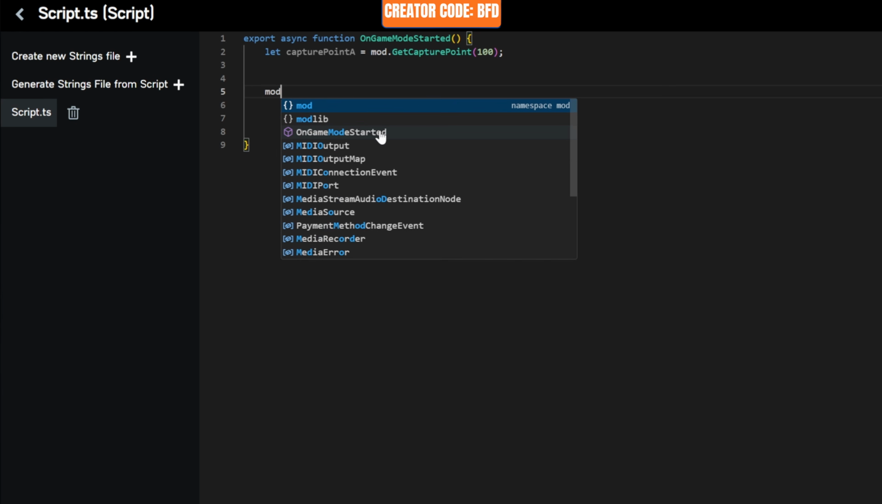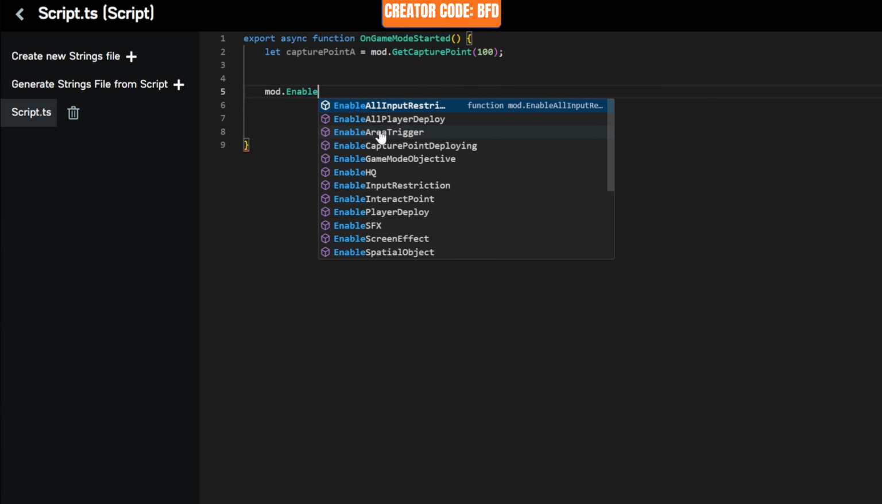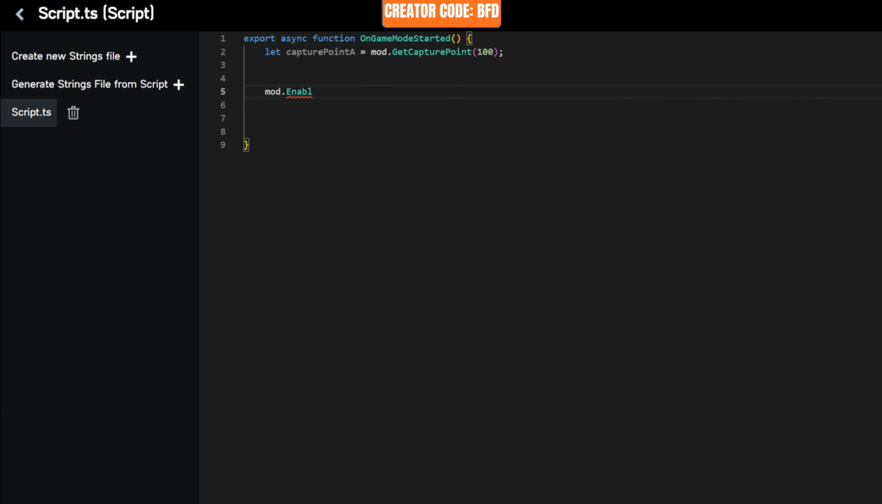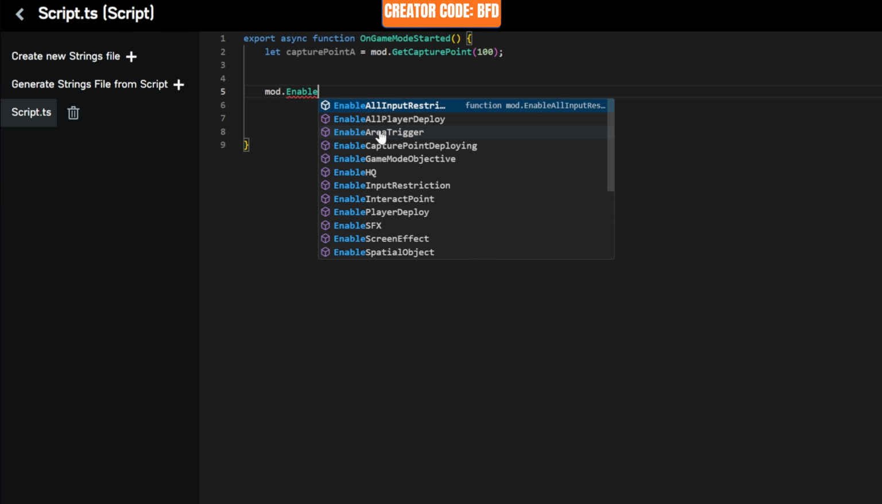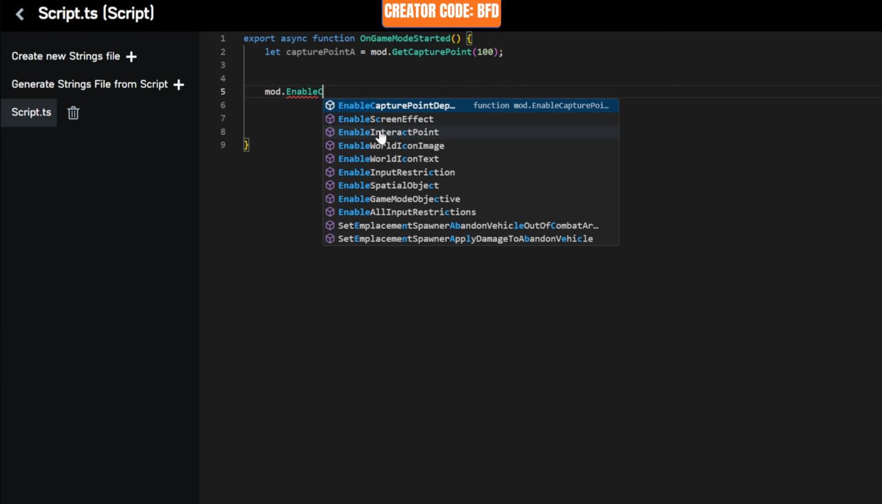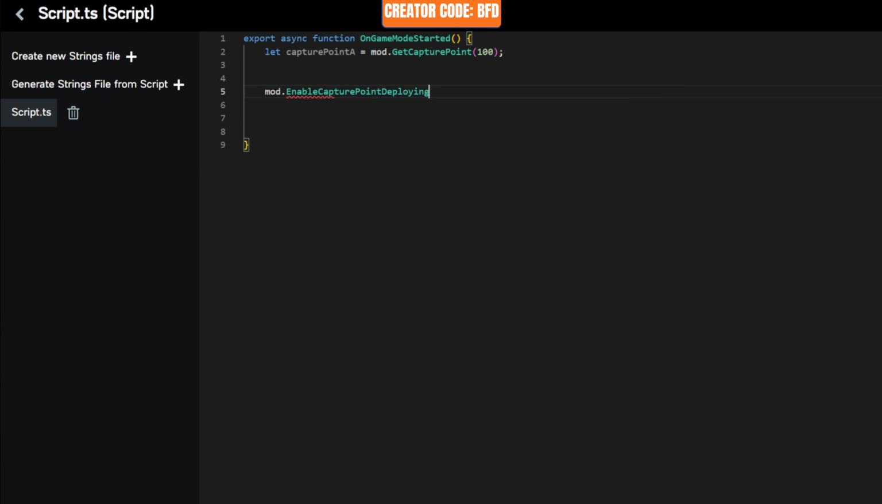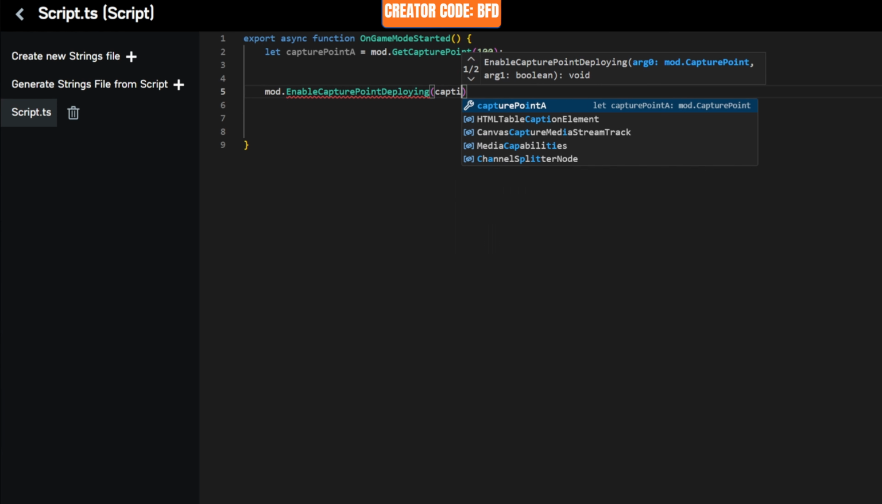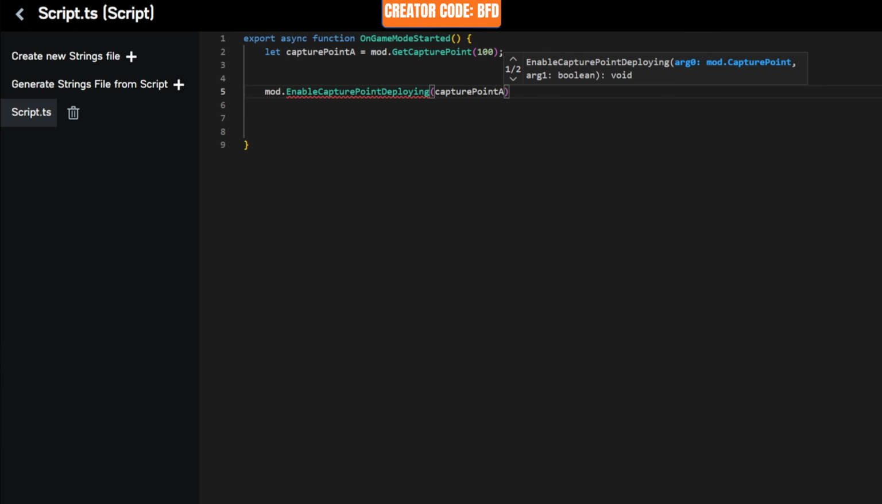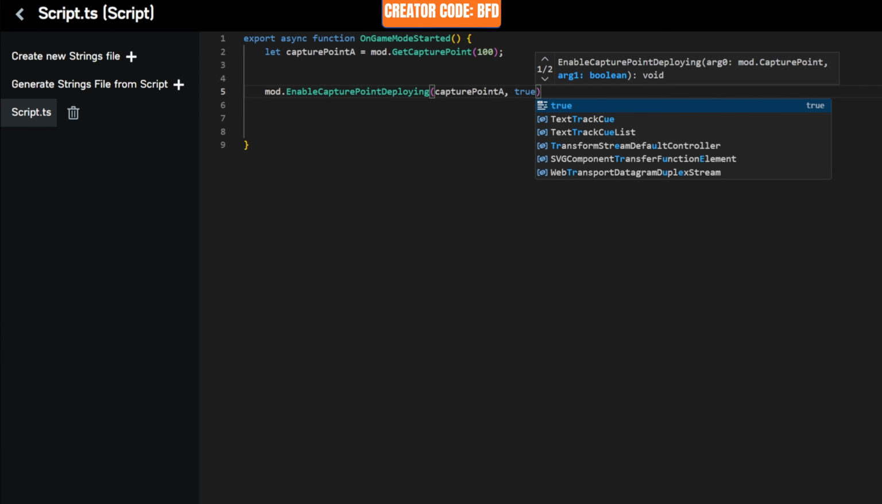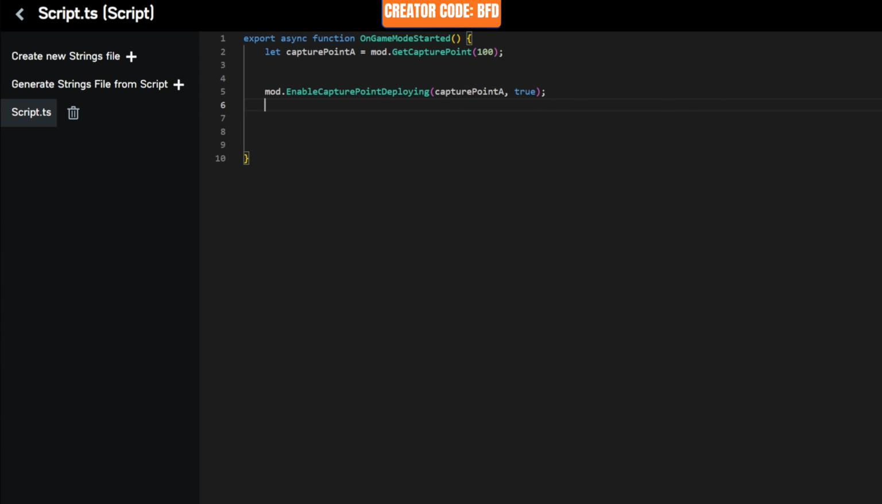We've got mod dot, and you'll notice that as I type in the commands, this wonderful online editor actually helps me along by giving me all the commands that are available. And sometimes if you forget the command, it may well be just listed straight away there on the list. And the one that I'm looking for is EnableCapturePointDeploying. I think that's the one I want. And if we click tab on the keyboard, it just auto fills that in for us. So we're going to enable capture point deploying on capturePointA, and we need to set that to true. So that is the command to enable capture point deploying. Let's run through all of the others.